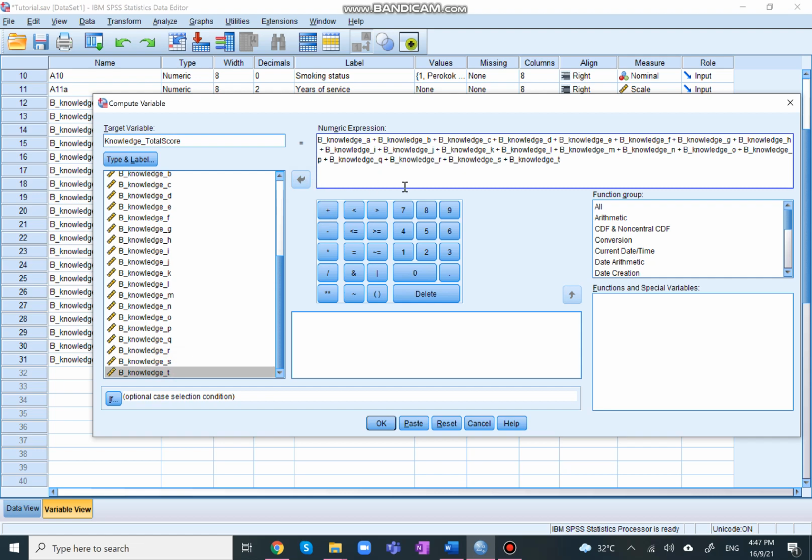So we have transferred all the knowledge variables into this box, from A, B, C, D, E, F, G, H, I, J, K, L, M, N, O, P, Q, R, S, T. And then if you want to save this syntax, you can click Paste, or otherwise you can click OK here.